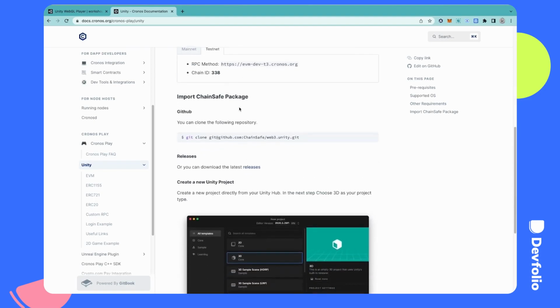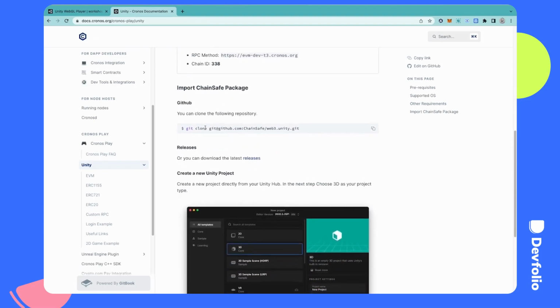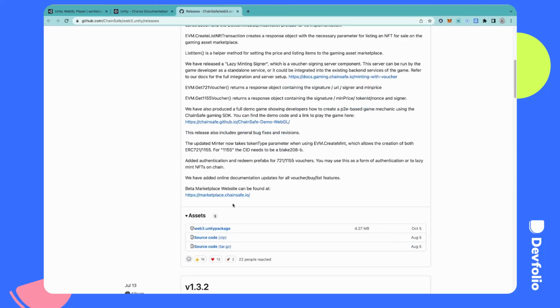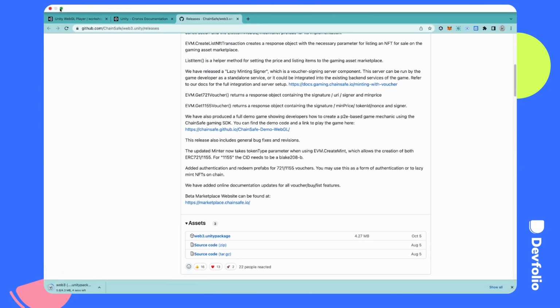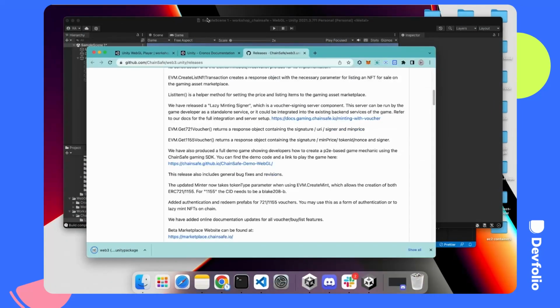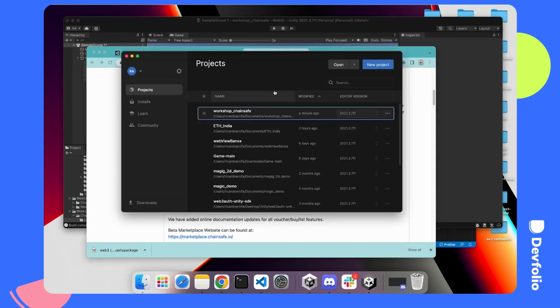So there are two ways of importing the SDK. The first one is by using GitHub to clone the repository onto your machine, or you can just go ahead and download the latest releases of the SDK from ChainSafe. And once you have downloaded it, the first thing that you want to do is import it into your project.